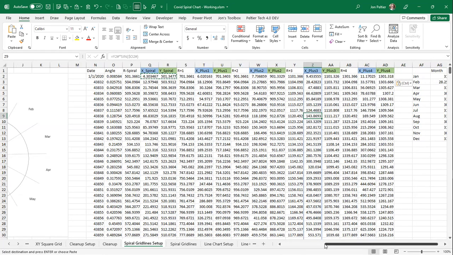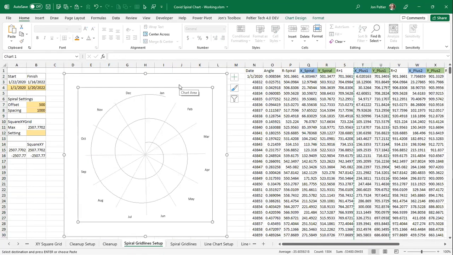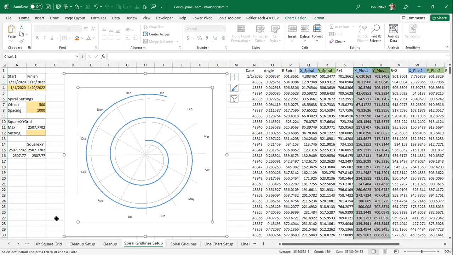Okay, so now I've got to get that in the chart. And I can copy this here. This is what I've done before. Alt ES and new series, series name in first row, bing. Well, that looks like a spiral, that's right. Copy, paste, copy, paste. No, you know what I'm going to do?